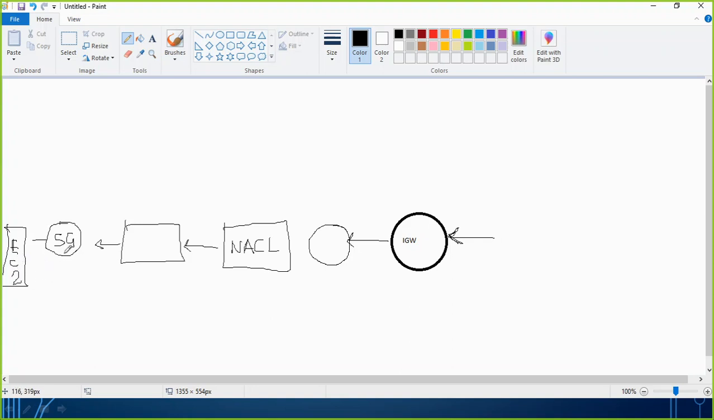This security group we can generally create per EC2 instance. For this EC2 instance we have one security group, for another EC2 instance we have another security group, like that. But this NACL is going to work for this entire subnet. From this subnet, you may have another security group connected to another EC2 instance. Maybe you have used the same security group, that is also possible.